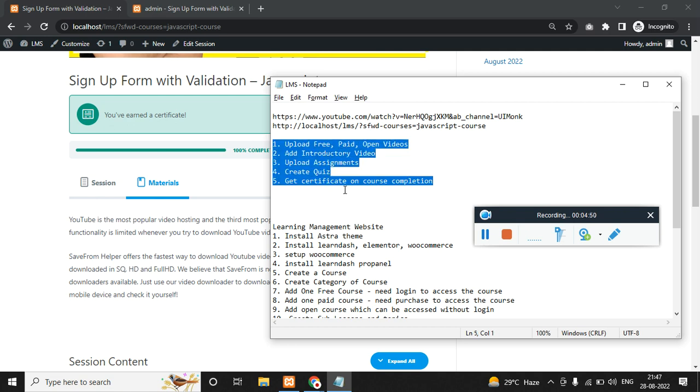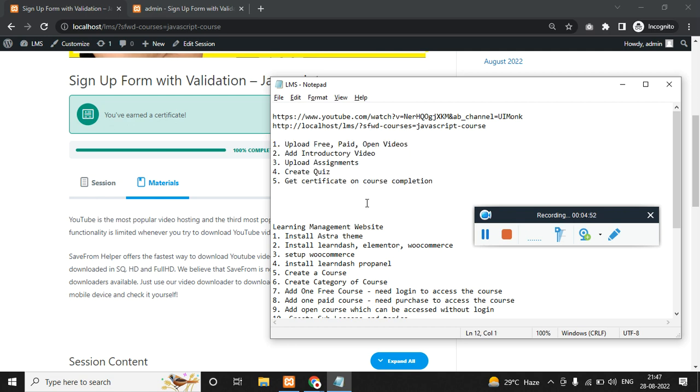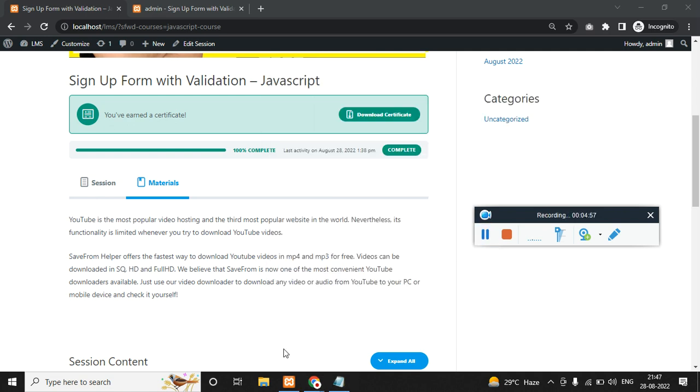In this course, we are going to see how to build these points as highlights. So let's first install WordPress and the Astra theme. I have downloaded WordPress and placed it in my htdocs folder.